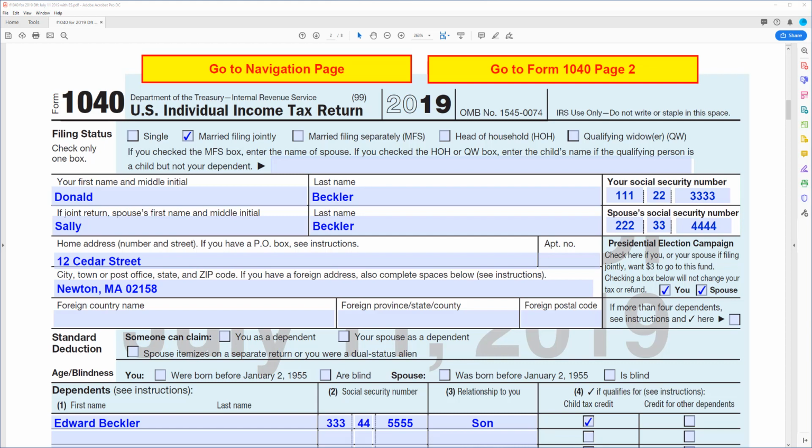This is the 1040 for 2019. It's a draft copy which was just released on July 11th, so you can see it still has the watermark right here. You can't file your tax return with it, but it's a draft copy to show what the form is going to look like when it's finally reached the final version.